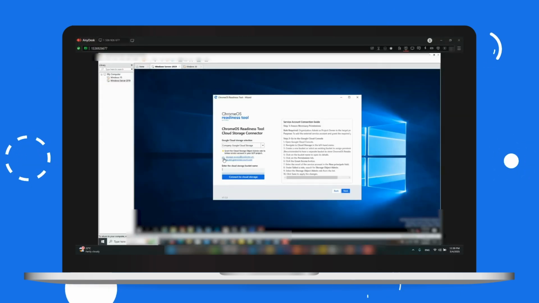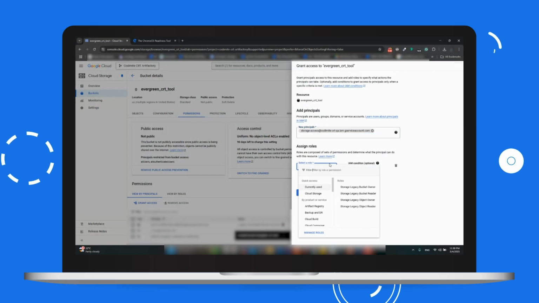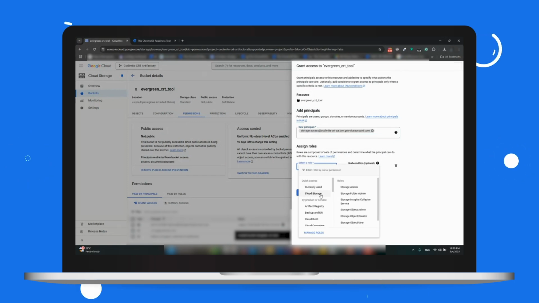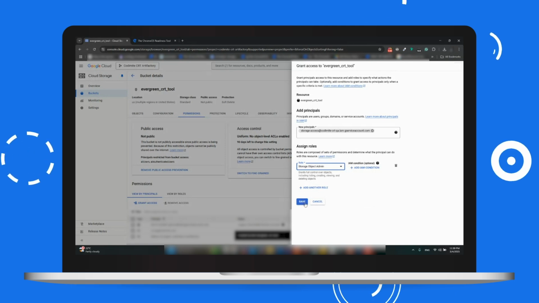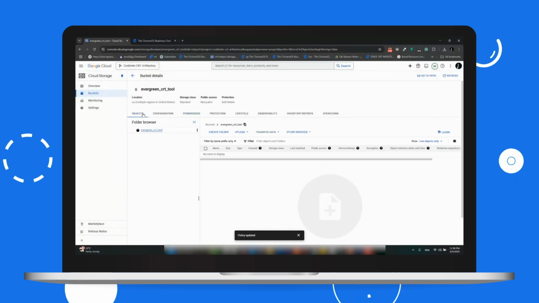If you need the email, return to the ChromeOS Readiness tool, Wizard modal, copy it, and paste it in the New Principals field. Next, assign the Storage Object Admin role. Click Select Role, then Cloud Storage, and choose Storage Object Admin. Once selected, click Save. To get the storage bucket name, navigate to the Objects tab and copy the bucket name.